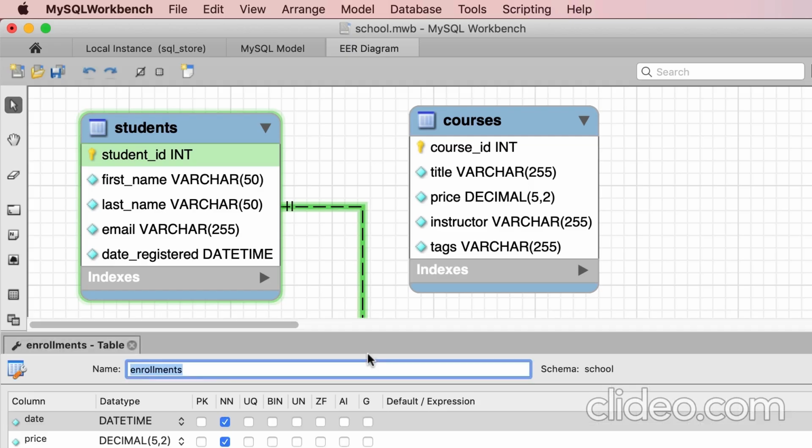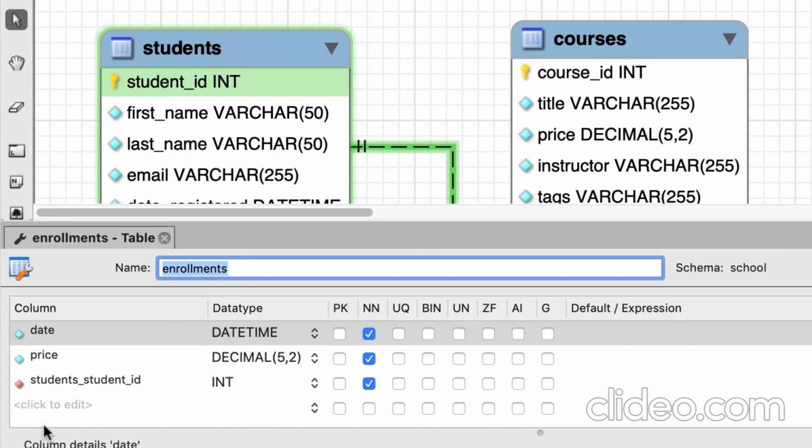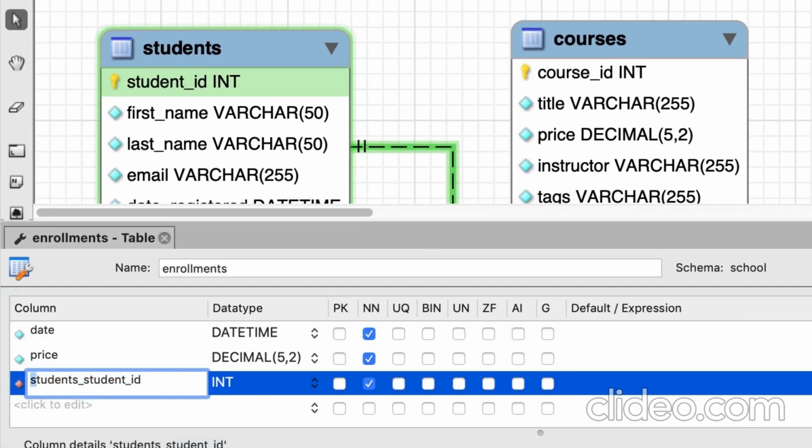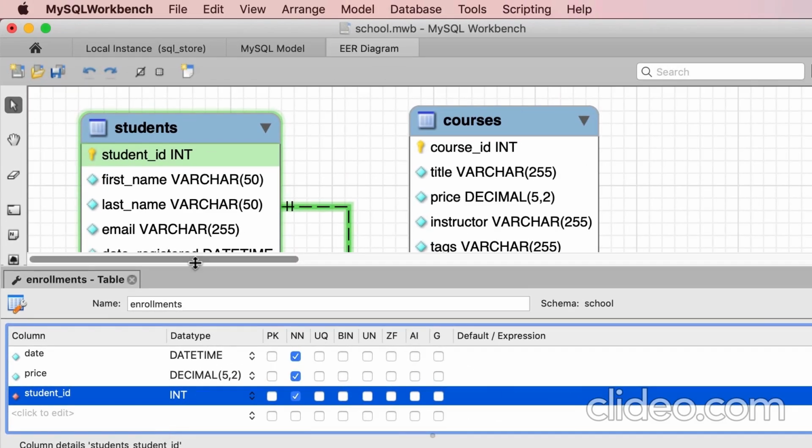So let's double click this table and rename this column to student ID. Now you can see that this column is marked with this red diamond because this is a foreign key in the enrollments table. So a foreign key is a column in one table that references the primary key of another table. Okay? Now let's close this window.